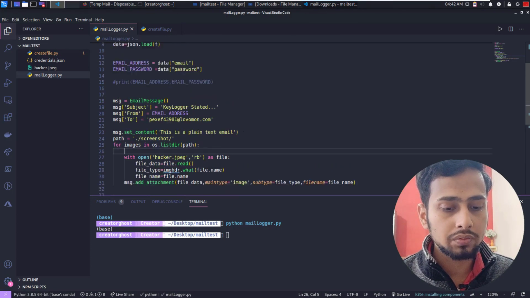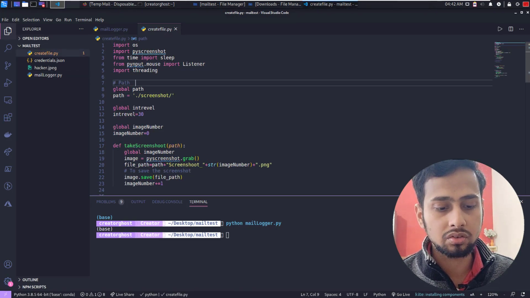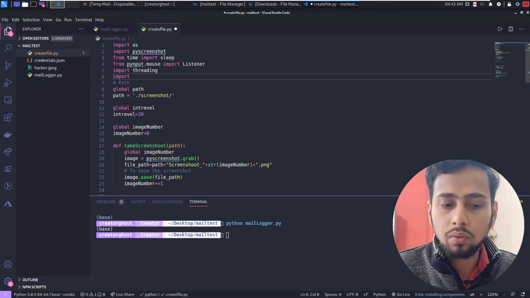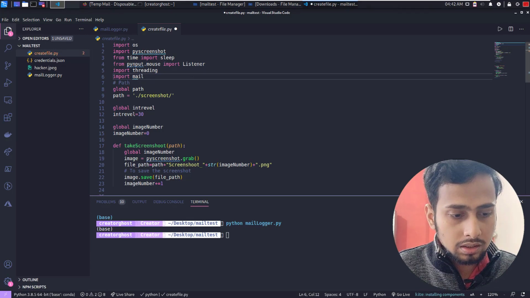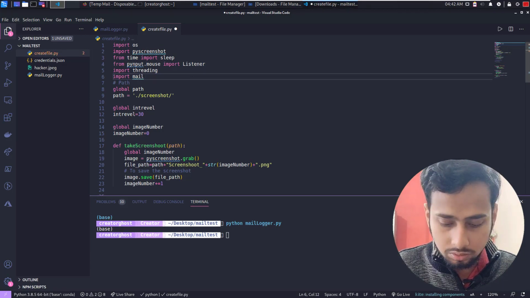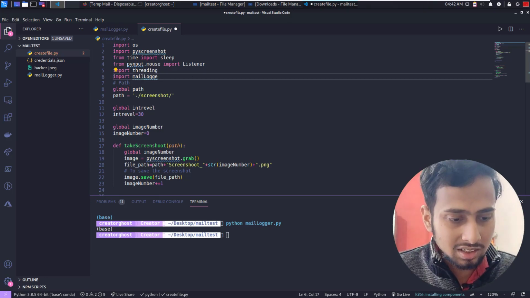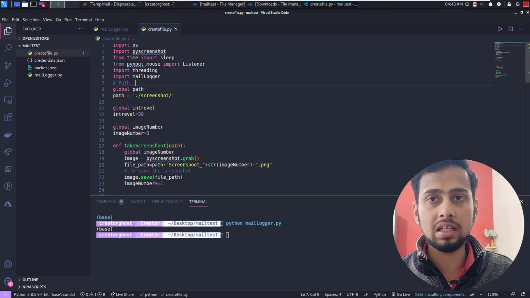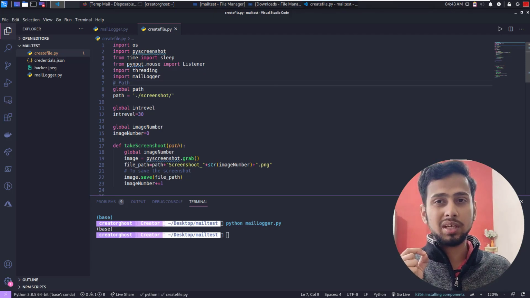So here, we have to import this file, the mail logger.py, inside this file. So we just need to say import mail logger. We don't mention the file extension, just the name. Now it is going to import the file if it is present inside the same directory where you are coding. So I think till here everything is fine, but we are missing something.